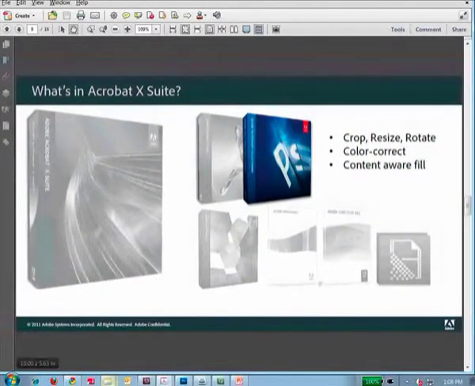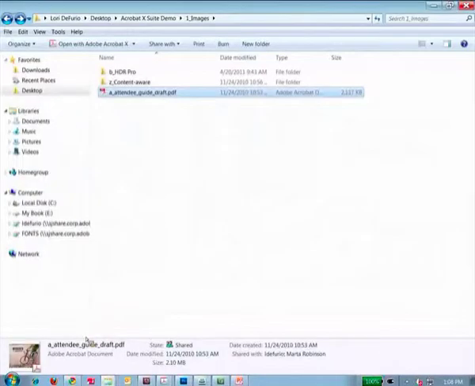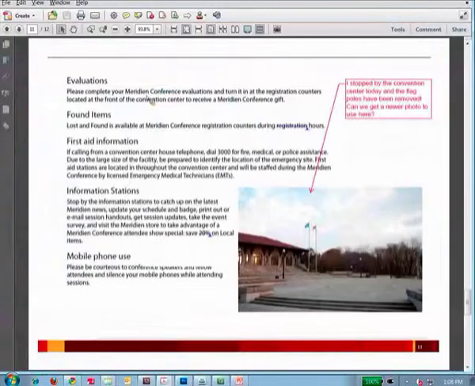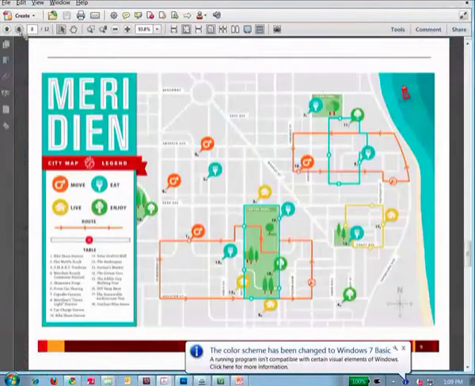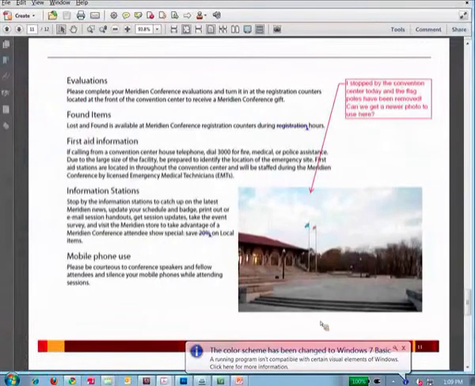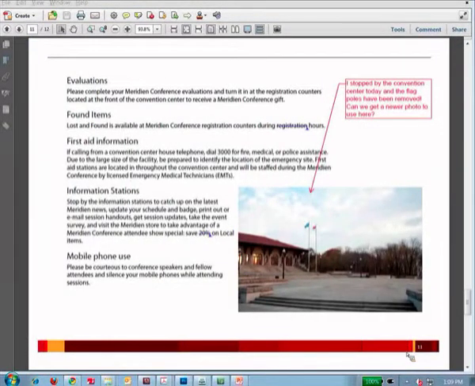So let me go ahead and jump out of, I'm actually going to stay in Acrobat, but I'm going to jump out of full screen mode. And I'm going to go ahead and go into a PDF file. Now, as you know, this is just a regular old everyday PDF file with some graphics and things in it. But what you've noticed here on page 11 is that someone marked it up and said, wait a minute, I went over to the convention center today and the poles are gone.